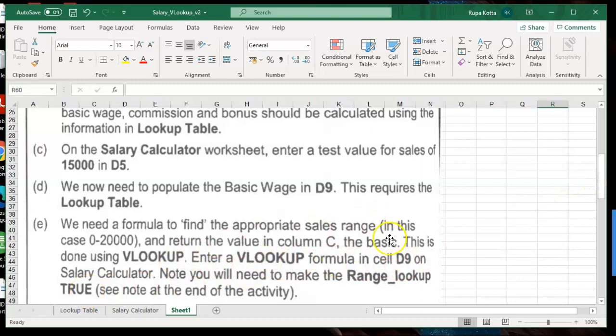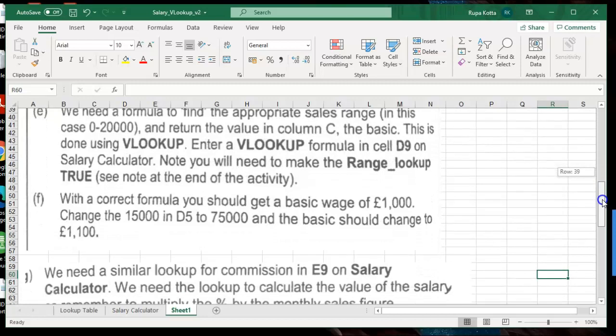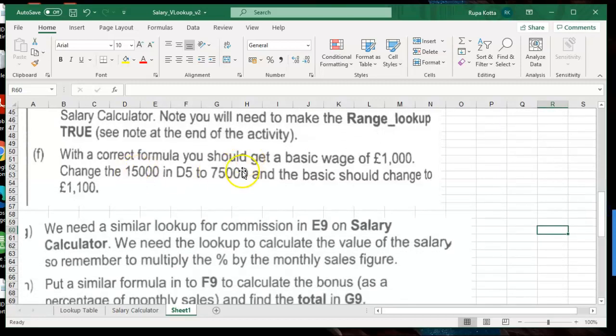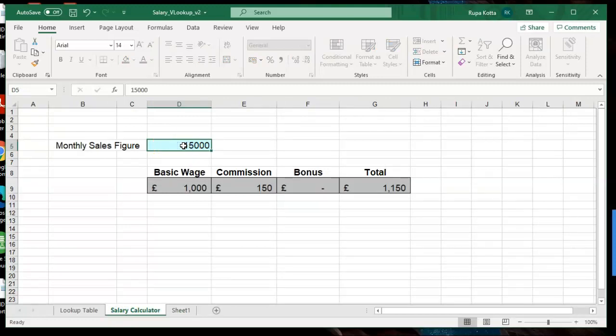So if you now go here, we did the VLOOKUP formula in the cell D9. We use range lookup true, and I told you what will happen if we use range lookup false. With the correct formula, you should get a basic wage of 1,000. Change 15,000 in D5 to 75,000 and the basic should change to 1,100. Let's check that. So they want to change this 15,000 to 75,000. And when you do that, you can see the basic is changing, commission is also changing, and the bonus is also changing because we have done all the calculations at once.